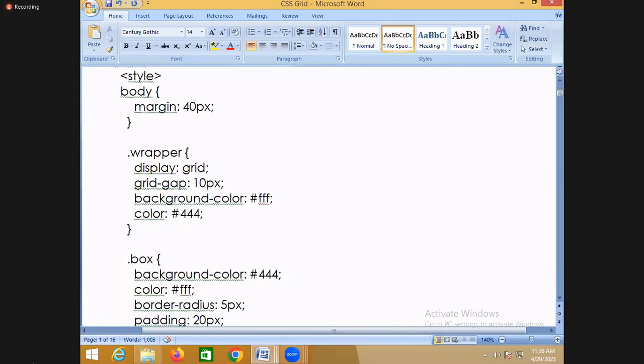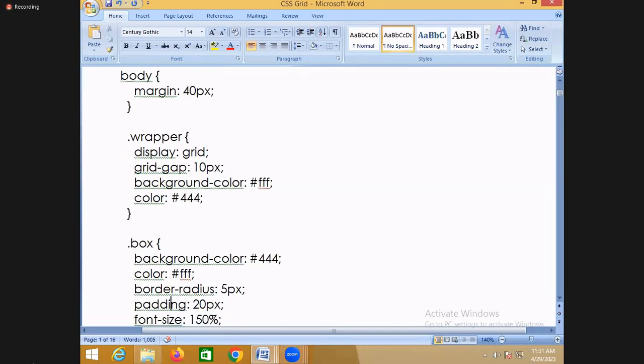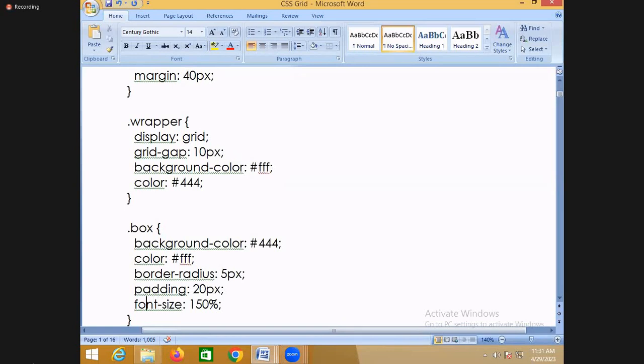And within the container, you are placing each division, and the division is called as which one? Box. And this is a background color and color, and this is a border radius, and there's a padding, and one more is what? Font size, right? So there's a background color and color, border radius is there, and padding is there, and one more is font size.